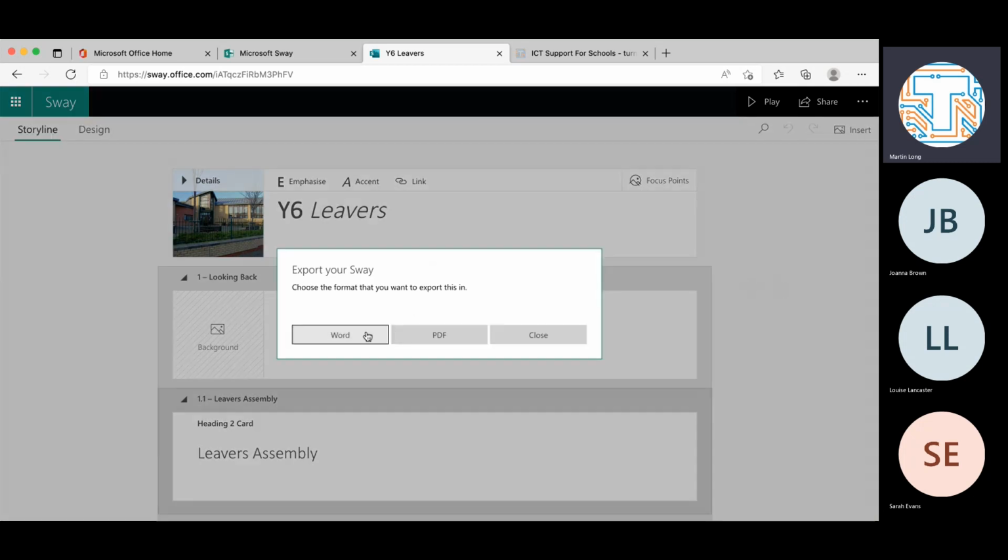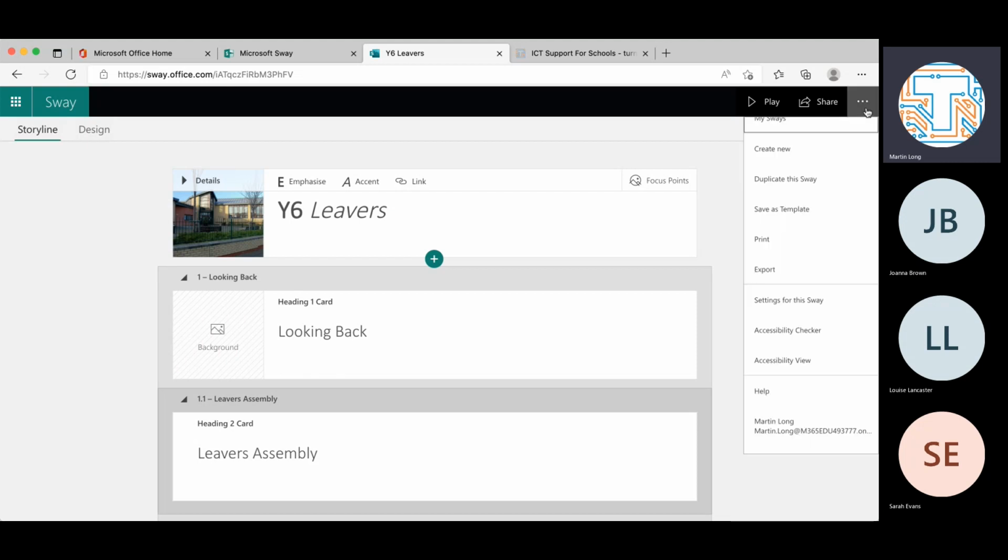Export is there, so you can export it as a Word document or a PDF, but it will be very static and you won't have the interactive nature of what a sway is when you're viewing it online.